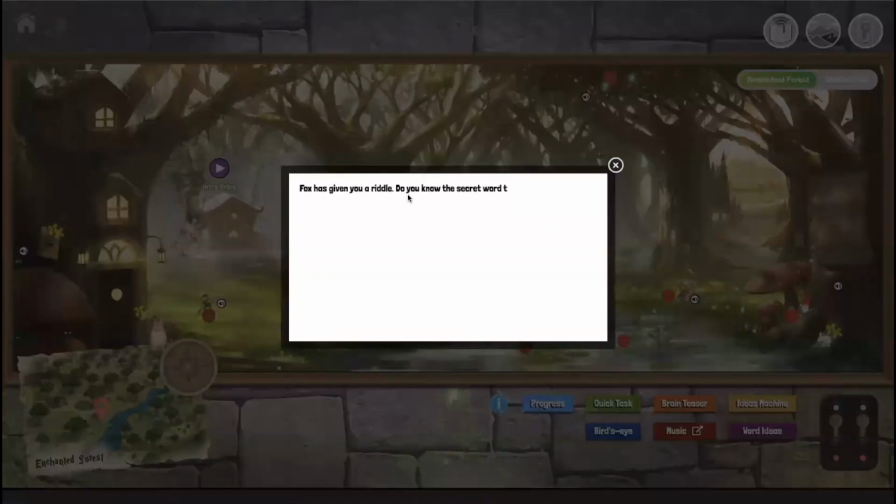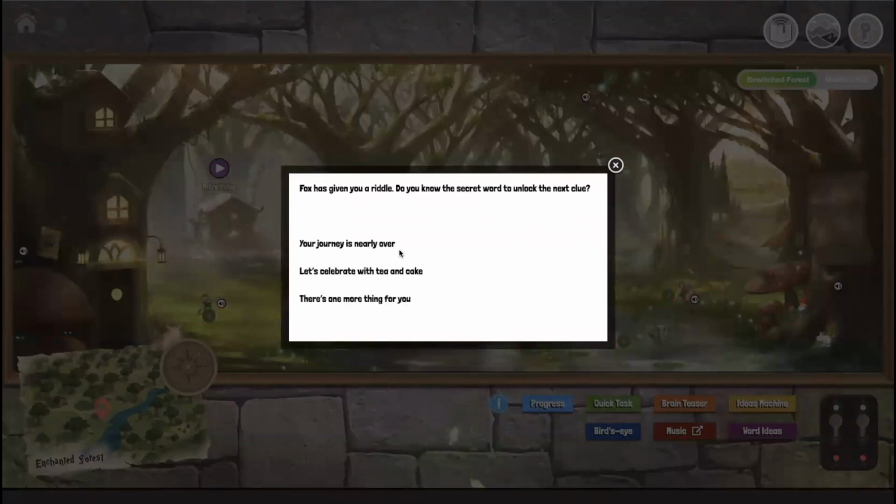Fox has given you a riddle. Do you know the secret word to unlock the next clue? Your journey is nearly over. Let's celebrate with tea and cake. There's one more thing for you to do. Choose carefully the path you take.